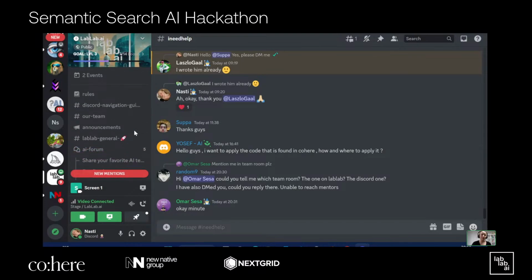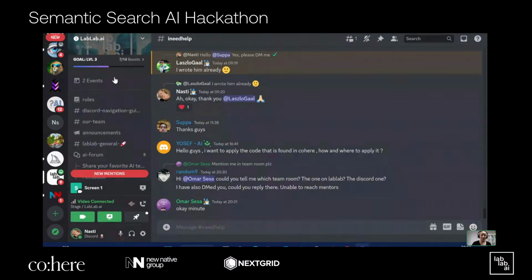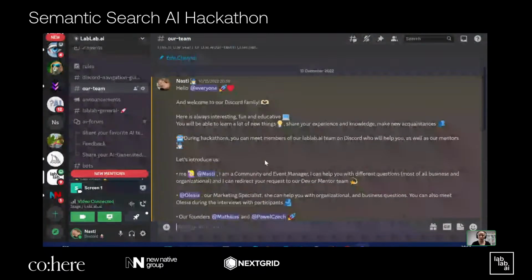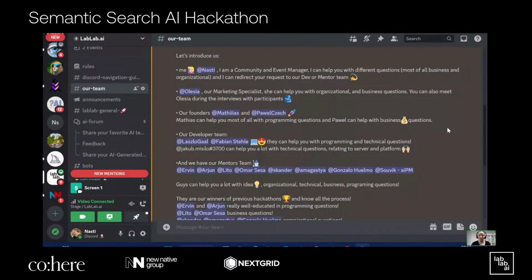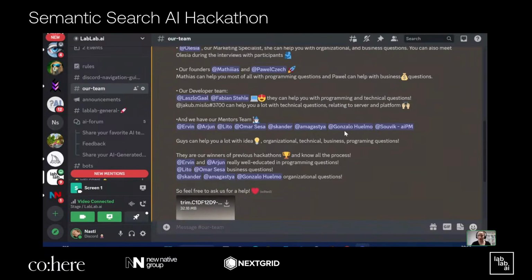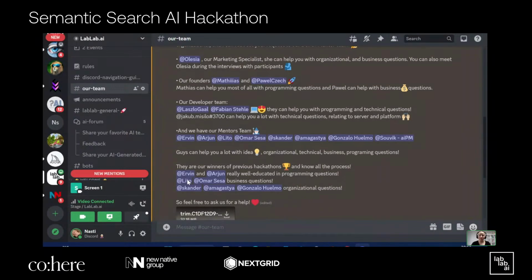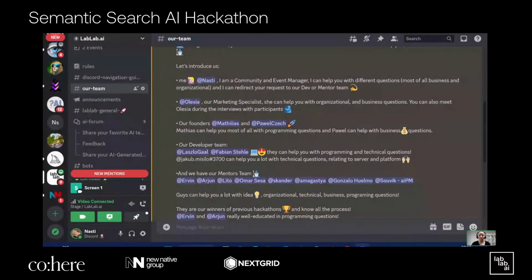And first of all, you will see a welcome section and a section with our rules and our team introduction. I will shortly show you our team. Here are our mentor teams. For this event, you can tag Erwin, Omar, Skander, and Gonzalo. They will help you. Erwin and Omar are really good with technical questions, so feel free to ask them.